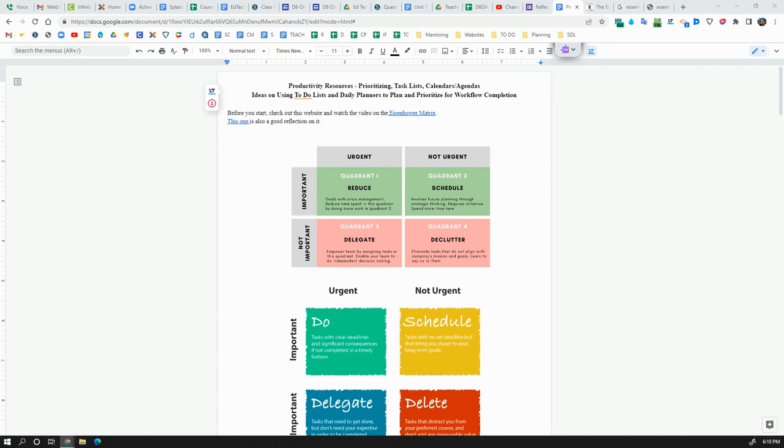But I wanted to spend time in this video just kind of thinking about each of these quadrants in more detail and how to deal with things that fall into these quadrants. We'll talk about how to put things in each quadrant in a future video.